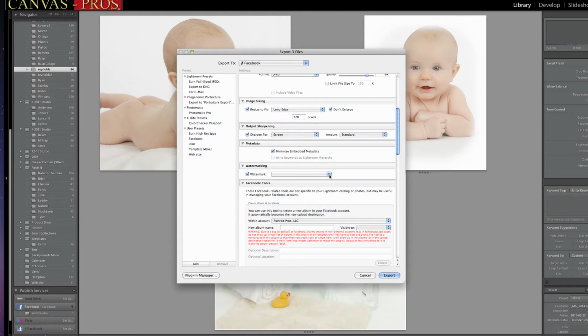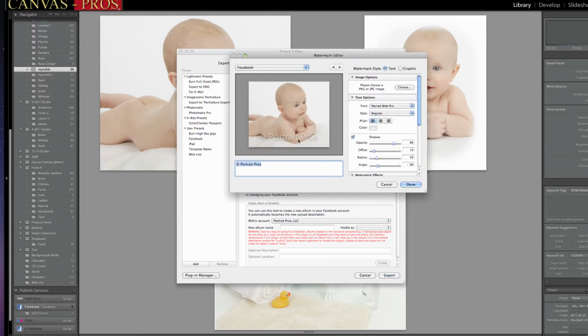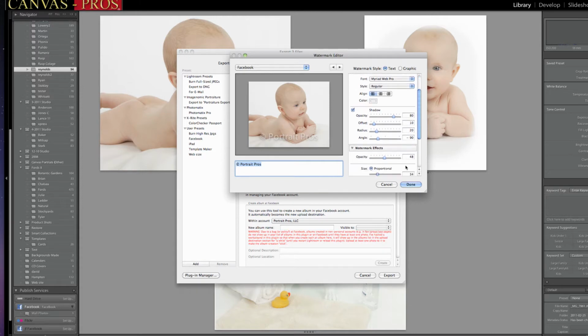Well, I'll have to wait on my computer. And what it is is just a light opacity copyright. And I can change the position and all that over here. And again, that's in another quick tip. So I'll hit cancel.